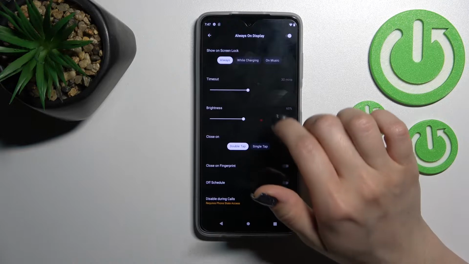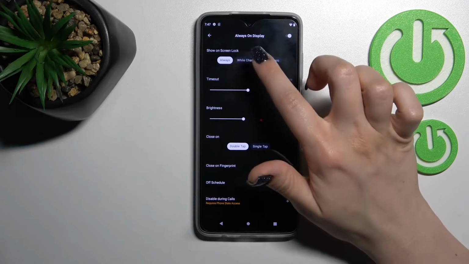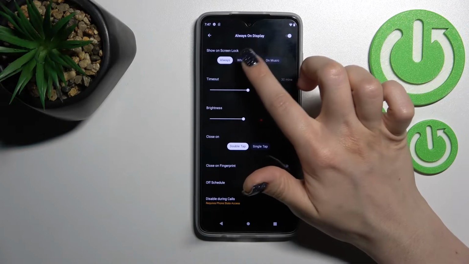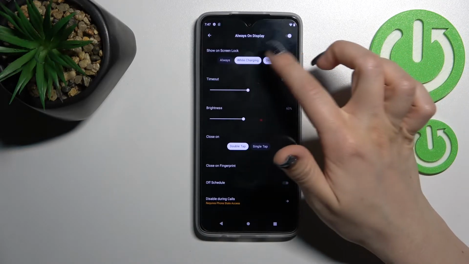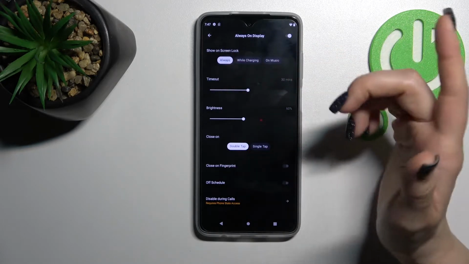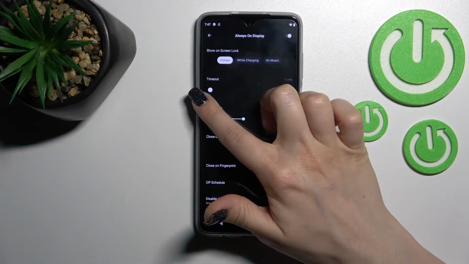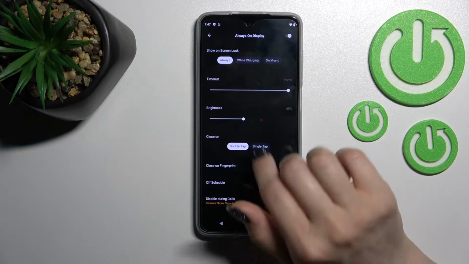Now just tap on always on display. Here we can also switch to show always on display on the lock screen, always, while the device is charging, and when we play music. Also we can use these two features separately, so let's just use always. We can switch it here, and also the screen timeout from 1 minute to 1 hour.